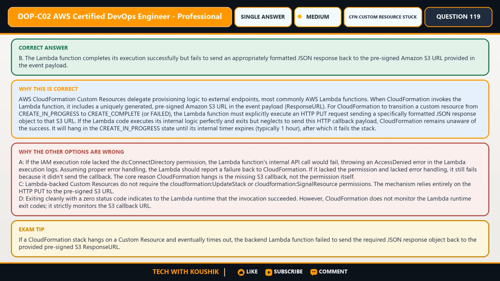A helpful shortcut is this. If a CloudFormation stack hangs on a custom resource and eventually times out, the backend Lambda function failed to send the required JSON response object back to the provided pre-signed S3 response URL.